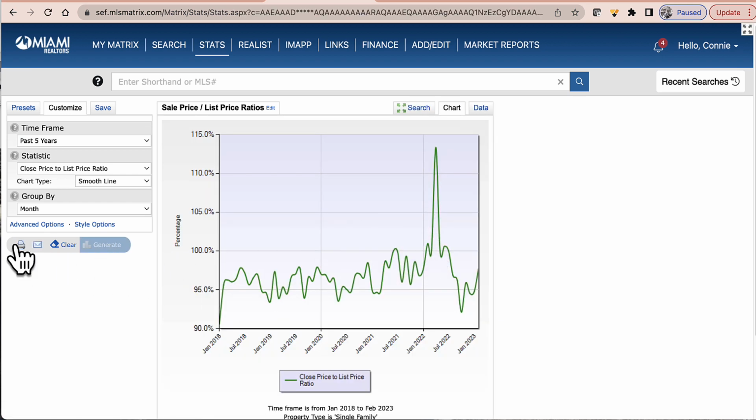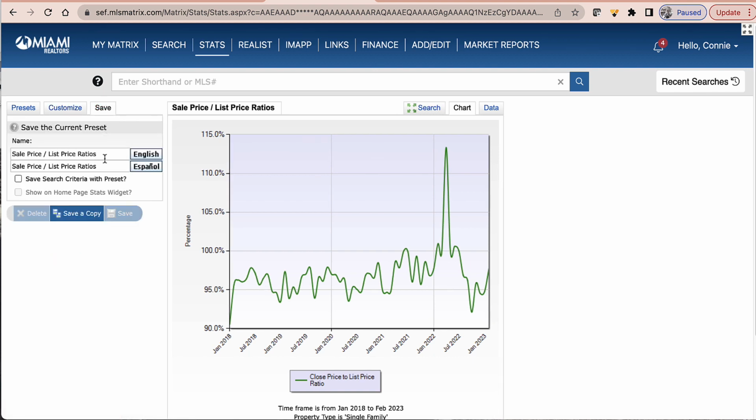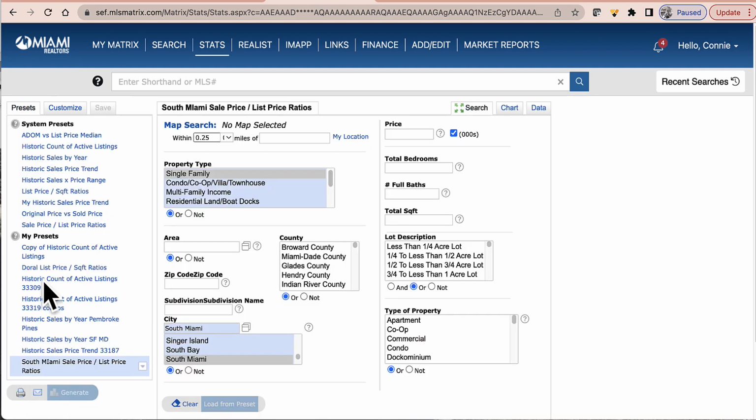Once I do it, I can select to print or email, and I can clear it out as well. I can also come to the top and save it if I chose. So if I wanted to save it, I could come in here and put South Miami. And save a copy, and it will now be available to me on my presets.